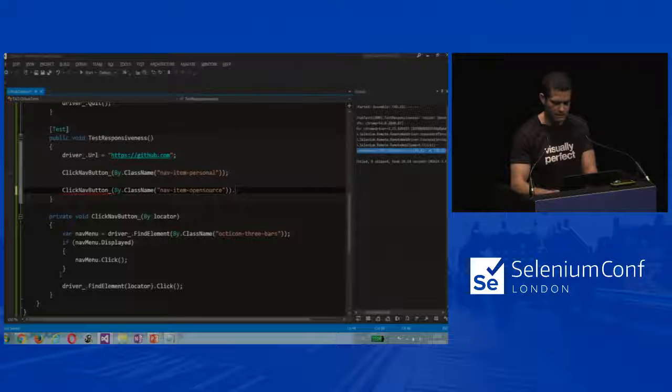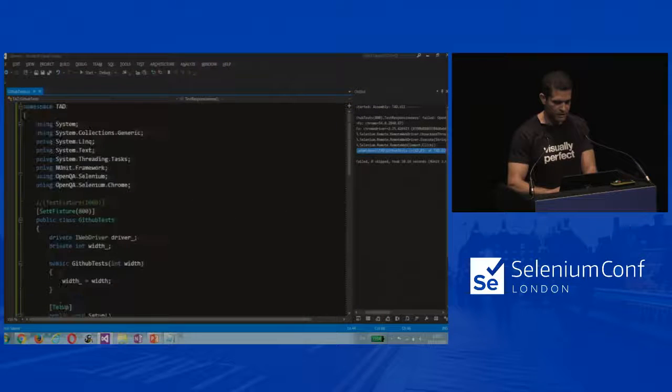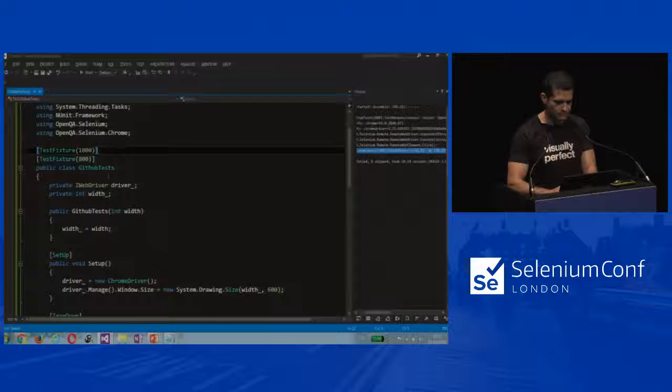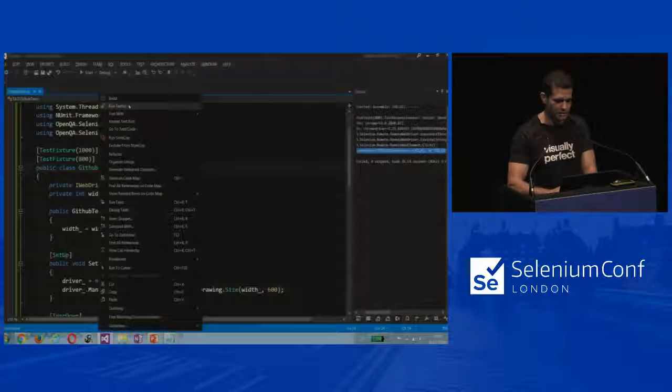For the open source button. And now we can run our test on both form factors, and it should work. Let's run it and see what we get.